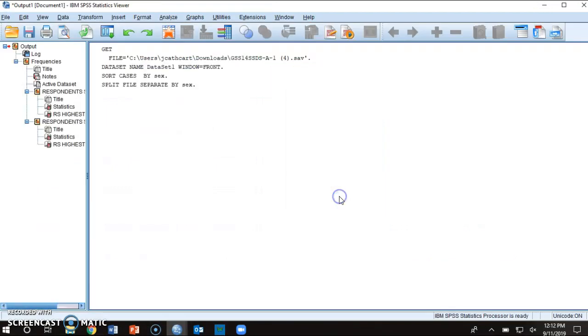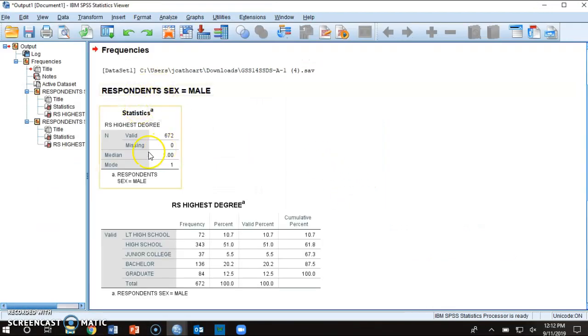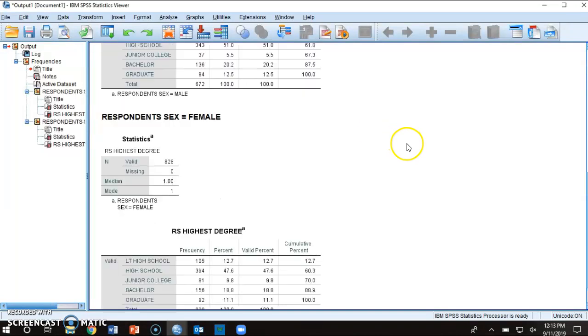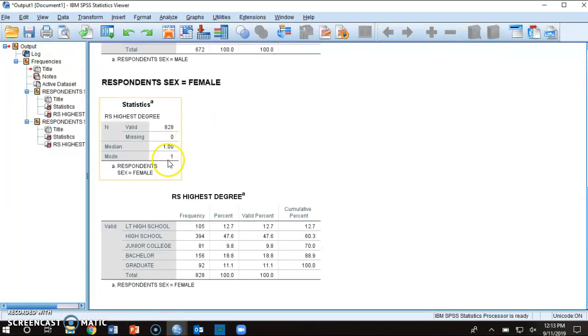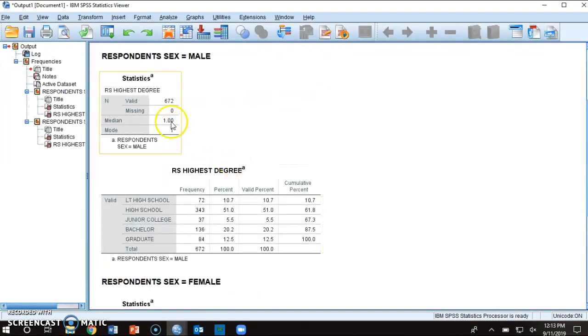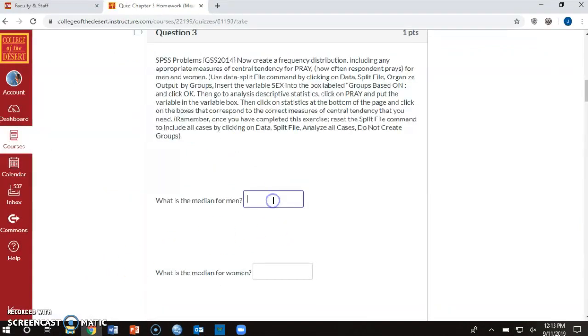Press continue, press OK. So now we have the median and the mode for males for degree, and we have the median and the mode for the variable degree for females. Okay, so like I said, you can do the same thing for prey. Now you might be thinking to yourself, okay, well the median says 1 and then the median says 1. So when you're trying to answer question 3, if you put 1 in, the Canvas is going to tell you that it's not asking for a number, that it's actually asking for a category.